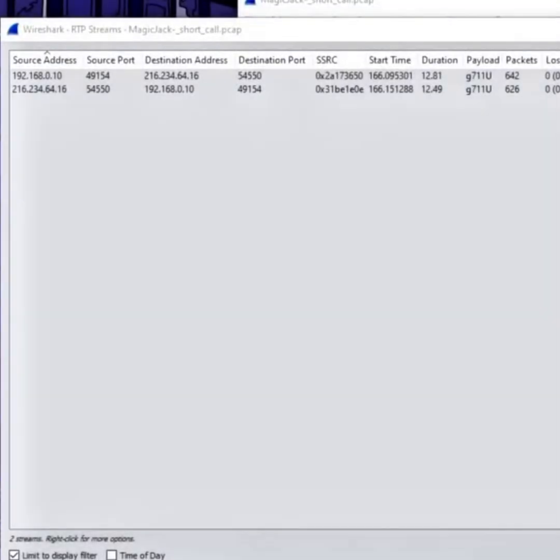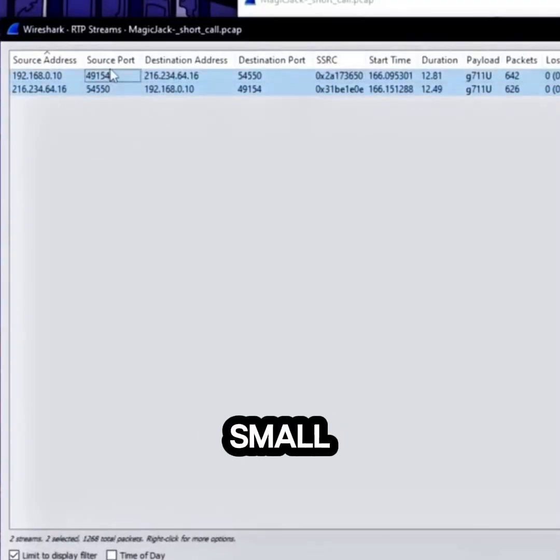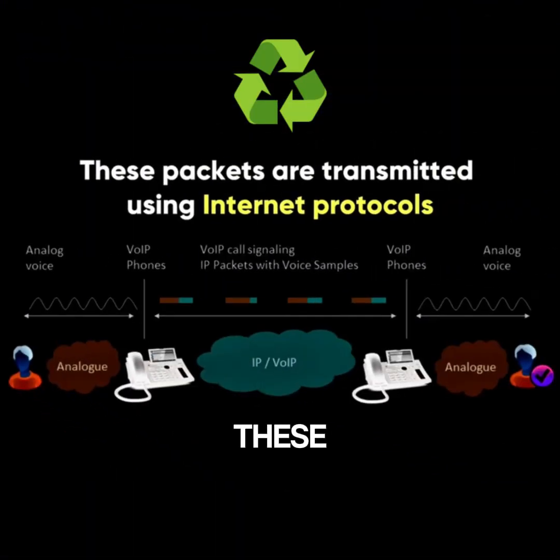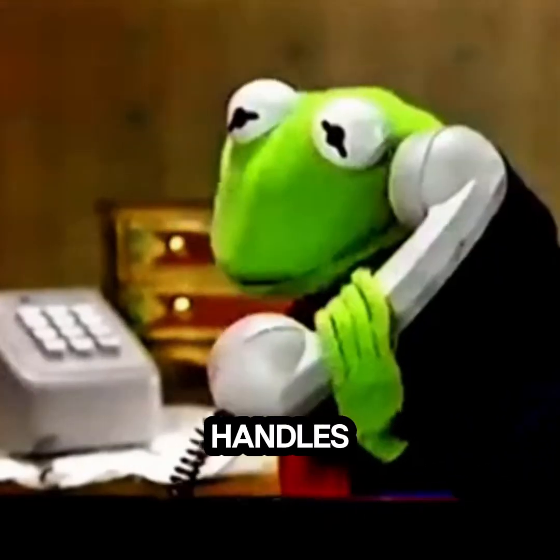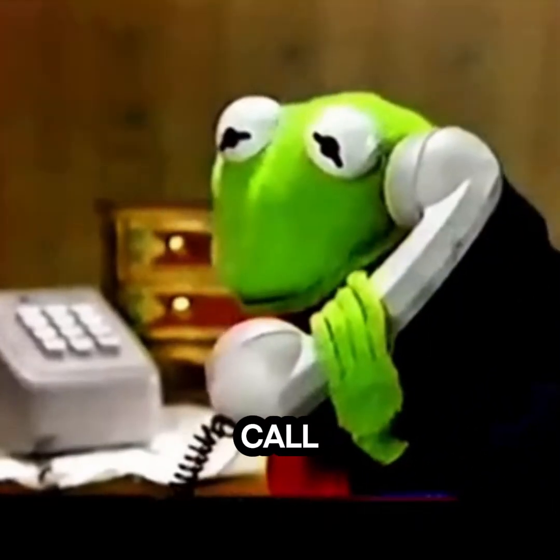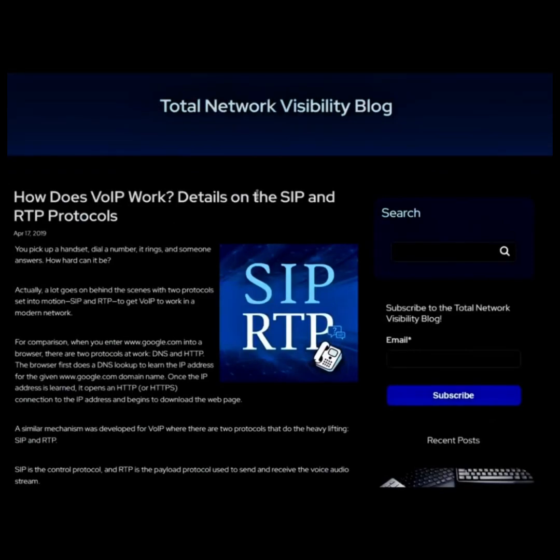The data that is transmitted during a VoIP call, which includes your voice, is broken down into small packets that can be intercepted. These packets are transmitted using internet protocols like SIP, Session Initiation Protocol, and RTP. SIP is responsible for setting up the call, while RTP handles the actual voice data during the call. These protocols are the key to understanding how hackers can intercept and listen to VoIP calls.